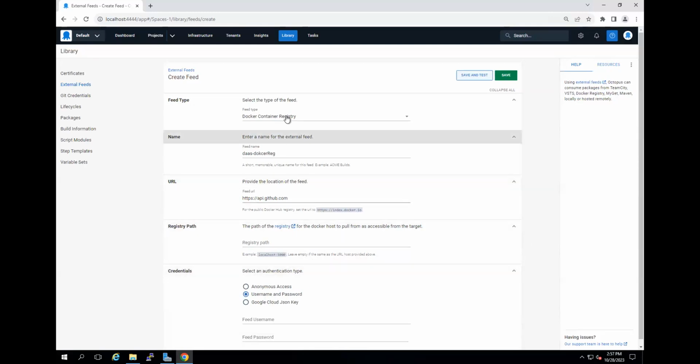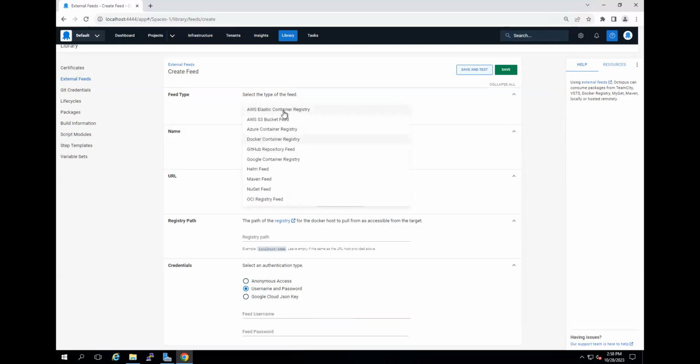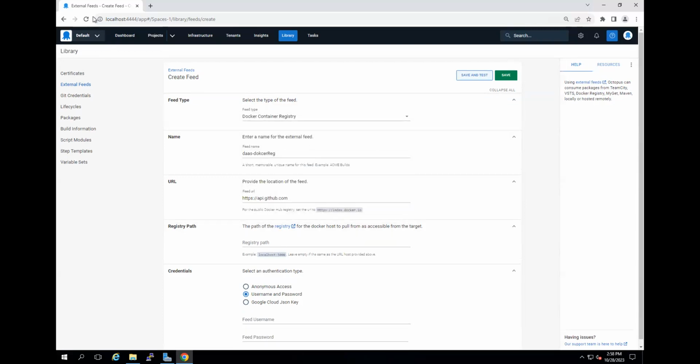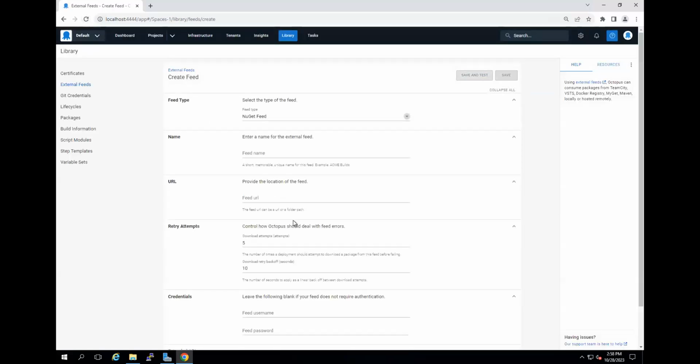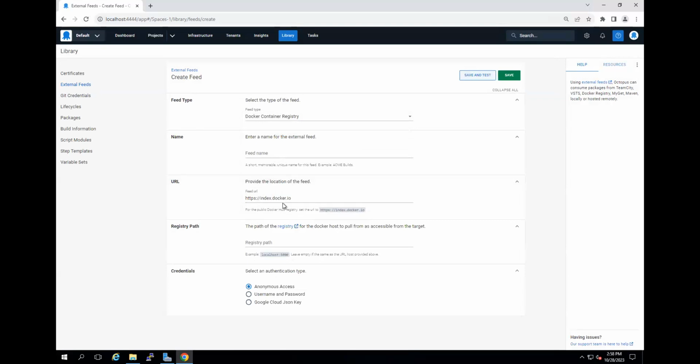Sorry, is this not GitHub? Docker container registry, yep. So what is my username? My username is my email. I think you are using GitHub URL instead of docker.io URL. I don't know, I'm just saying. So Docker container registry. Sorry, let me refresh this. I was also wondering as well, but let me refresh it and select Docker container registry. Yeah, exactly. Thanks, because I was wondering why this thing was not changing.